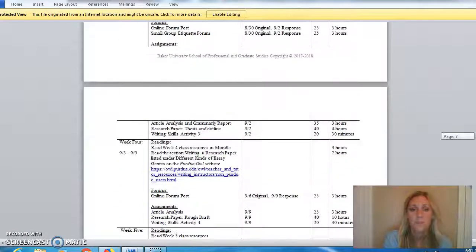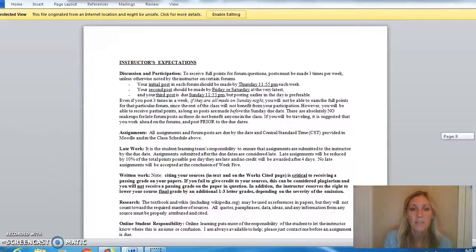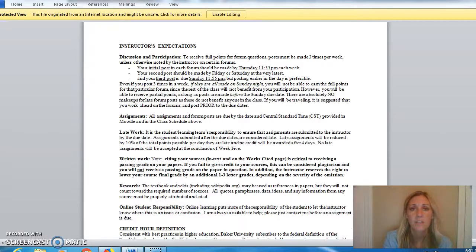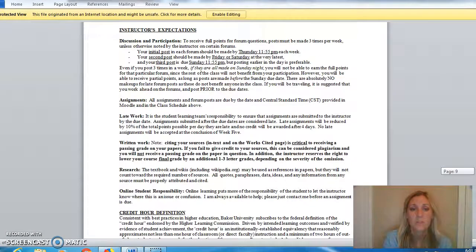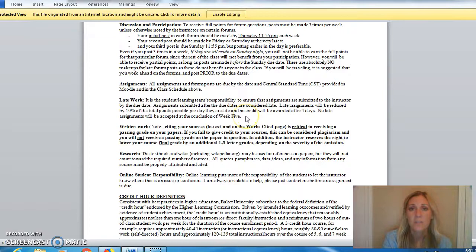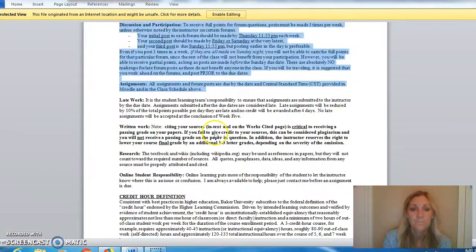Okay. So we're going to scroll down through here, and after this, these are going to be instructor expectations. That will change per class depending on what your instructor wants out of the course and assignments. I personally do accept late work, except for forum posts. Any assignment that we have, I will accept up to 4 days late. Each day I do take 10% off the total points possible. So if for some reason you get behind or somebody gets sick, you do have a little bit of leeway.